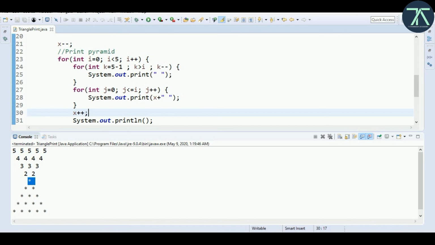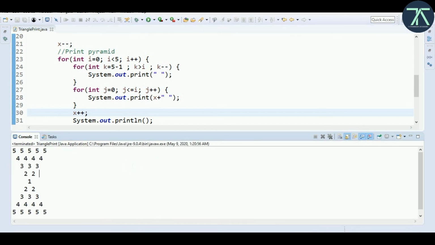Let's just run it, and you see it looks very decent, right? The first and last row contain the maximum number, that is 5, then 4, then 3, then 2, then 1. The center of the sand clock has a single number with the minimum value, that is 1. Okay, so this way we can print the sand clock using number as well as star.